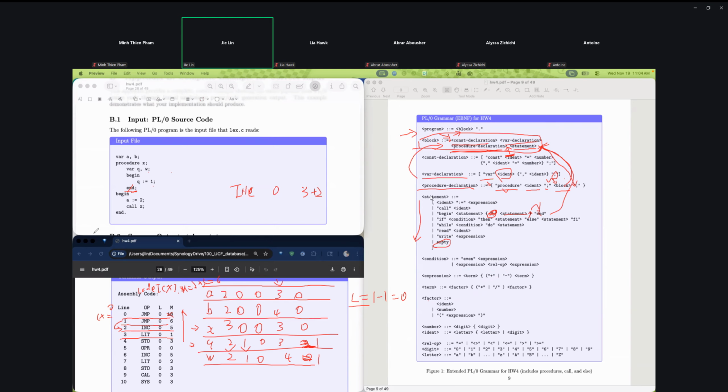Okay. Now, getting to the next part, and oh, he's getting confused. Let me get rid of something.